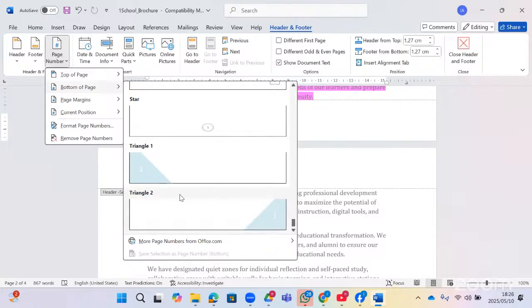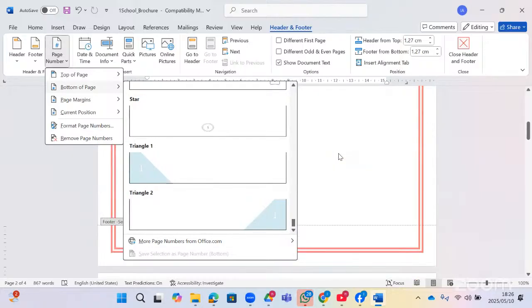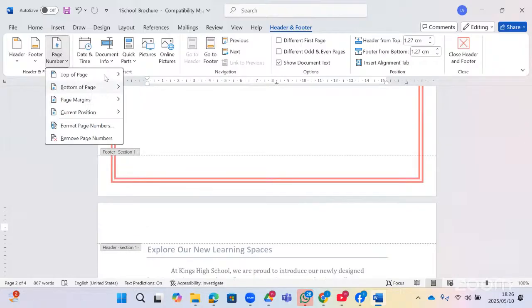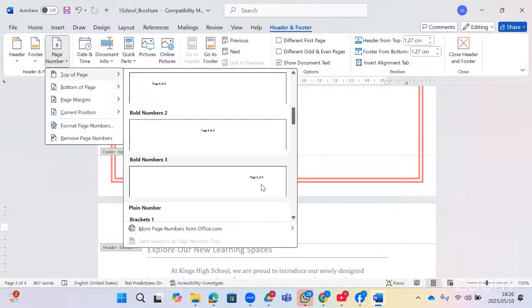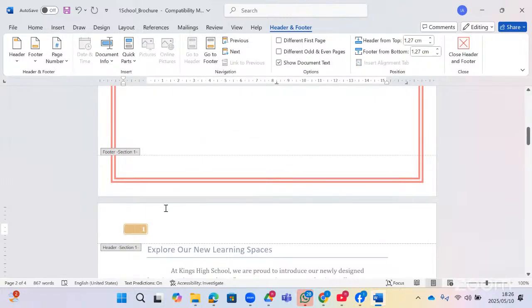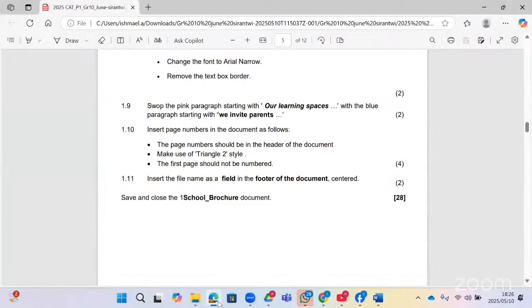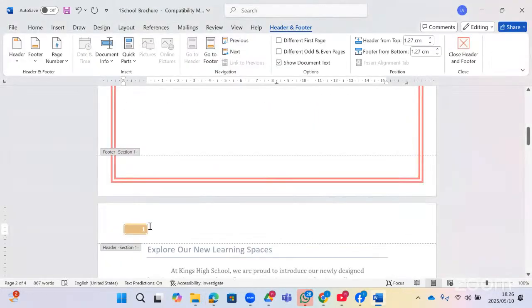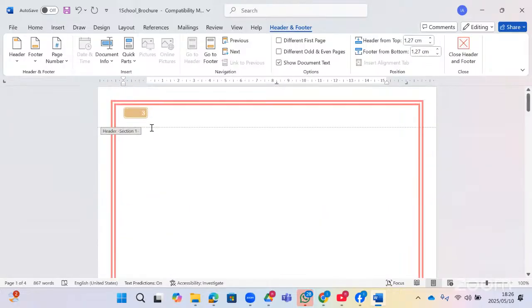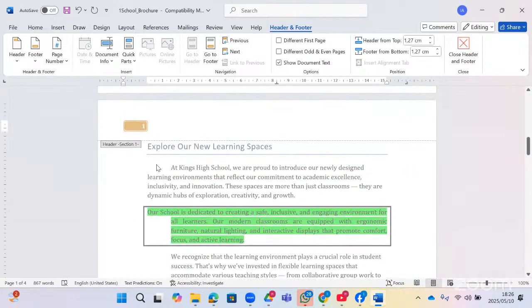So now let me do it at the bottom, or maybe still at the top. But then I will choose a different style. Let me choose a different style. Now, as soon as you insert it, the question says the first page should not be numbered. So as soon as you insert it, the first page is also numbered. Now we don't need the first page.